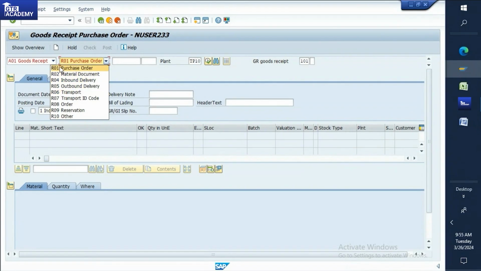Like we are creating the goods receipt with respect to the purchase order, or else you can create with respect to the material document also, or else without PO you can create the goods receipt. That time you have to select this one, other. See, I'll just show you the difference. Okay, see, when I wanted to create with respect to the PO, you can see the screen, right? Here I have to give the purchase order number, right?